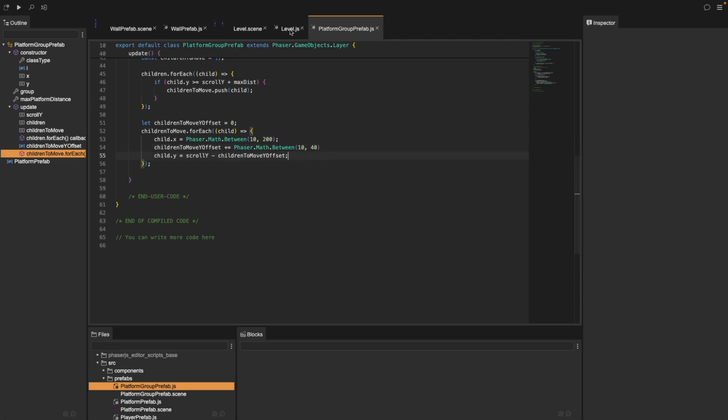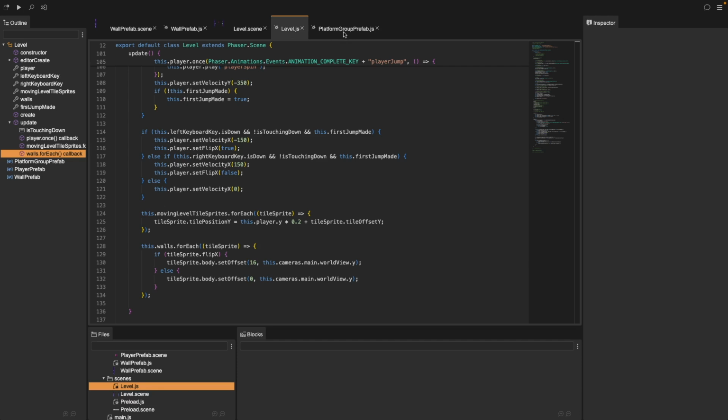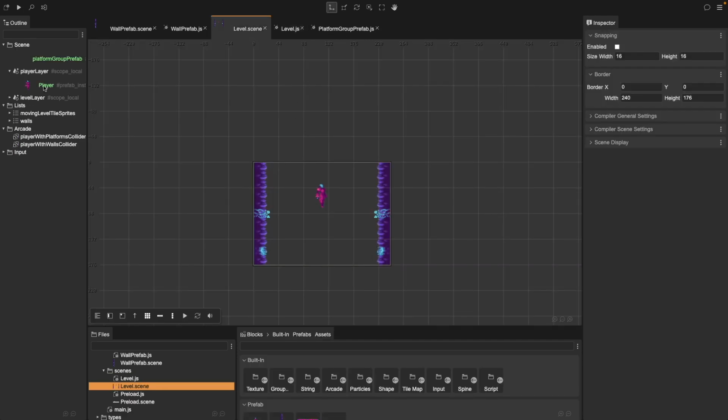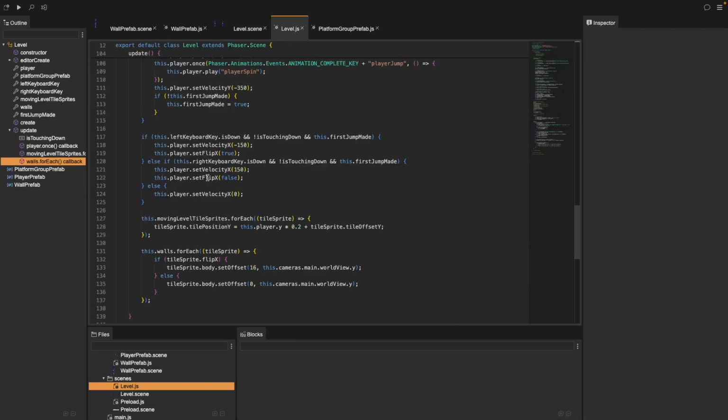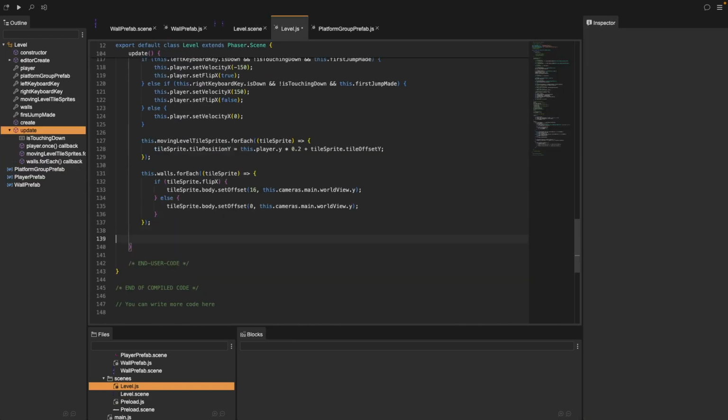Let's go over to our level.js file. Now we need to call the update method on our platform group prefab. So if we go into our level scene, let's go into our platform group prefab. We're going to update our scope to be on our class, come into our level.js file. Now at the bottom of our update method, we should be able to do this, our platform group prefab, we should be able to call update.